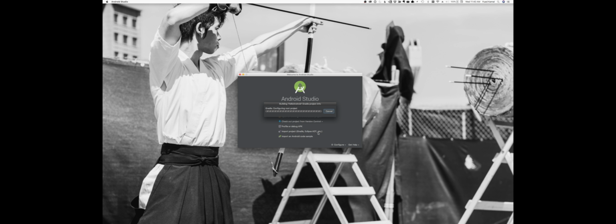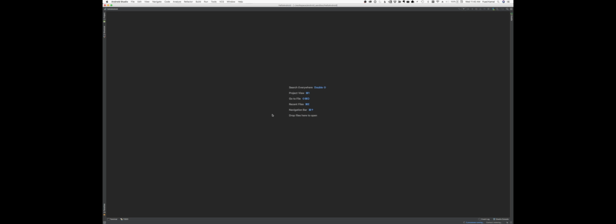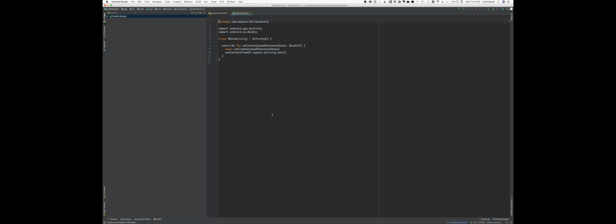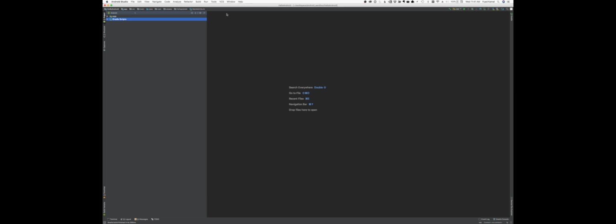And at that point, Android Studio starts building our project. So you notice here, Gradle is listed here. Gradle is the build system that is used to generate and build our application. So once that finishes, we see this view here with some code in the main screen. I'm just going to go ahead and close all this.